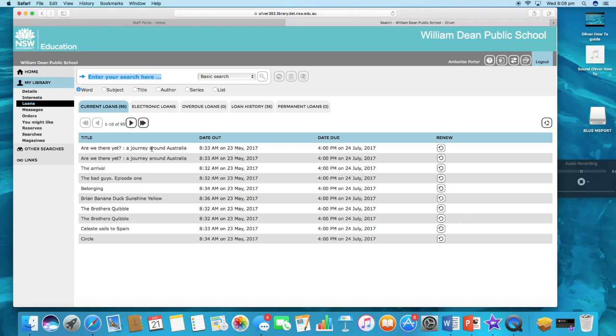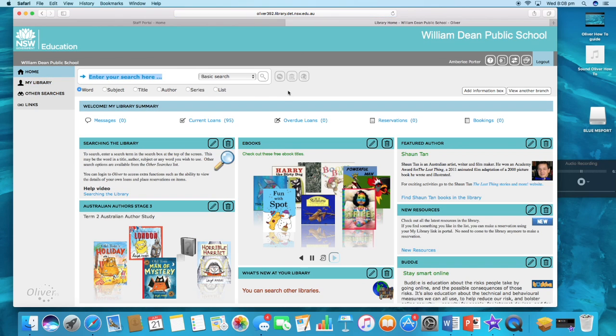Just going back now to the home page, there's a quick overview along the top to let you know what your current loans are. So it's a nice quick tracker.